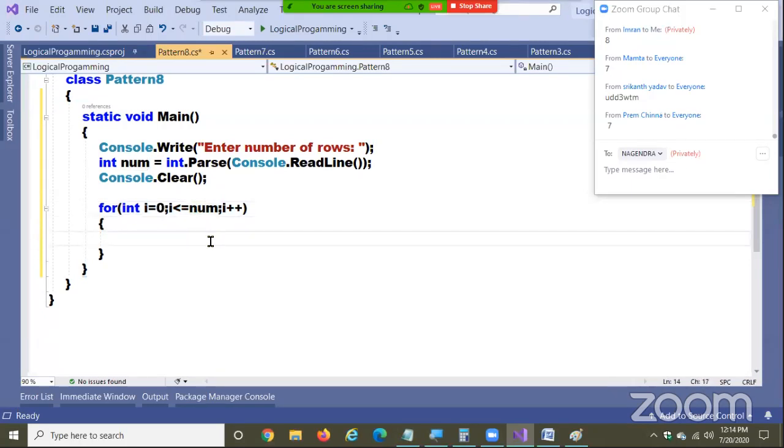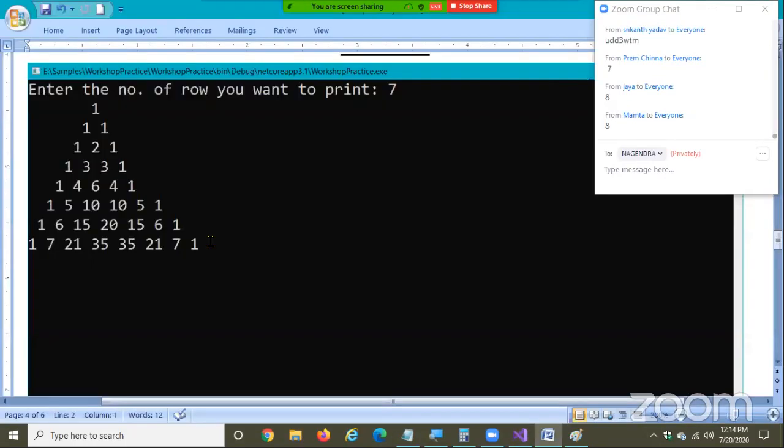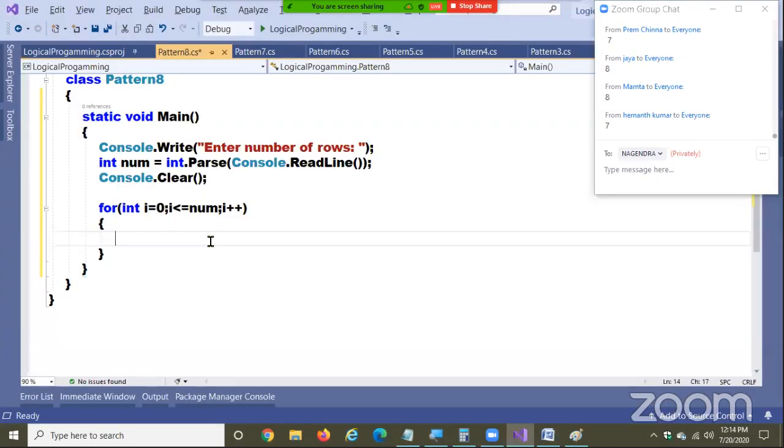Imran, you're right. i less than or equal to number. What is number? 7. i less than or equal to 7 means 0 to 7. The loop runs for 8 times. The loop is going to run for 8 times now.